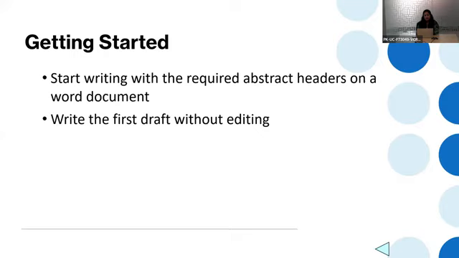a Word document. You copy and paste the headings, for example, introduction, then methods, then results and conclusion, and under each heading you start writing. This should be your first draft, and the first draft should be without editing.